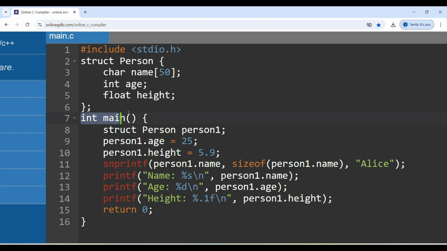Next we have int main, where the execution starts. Here we have defined the structure, and here we declare a structure variable, person1. After this we assign 25 to the age of person1, and we assign the height as 5.9, and then there is sn in front of printf. You may doubt why sn is in front of this printf.